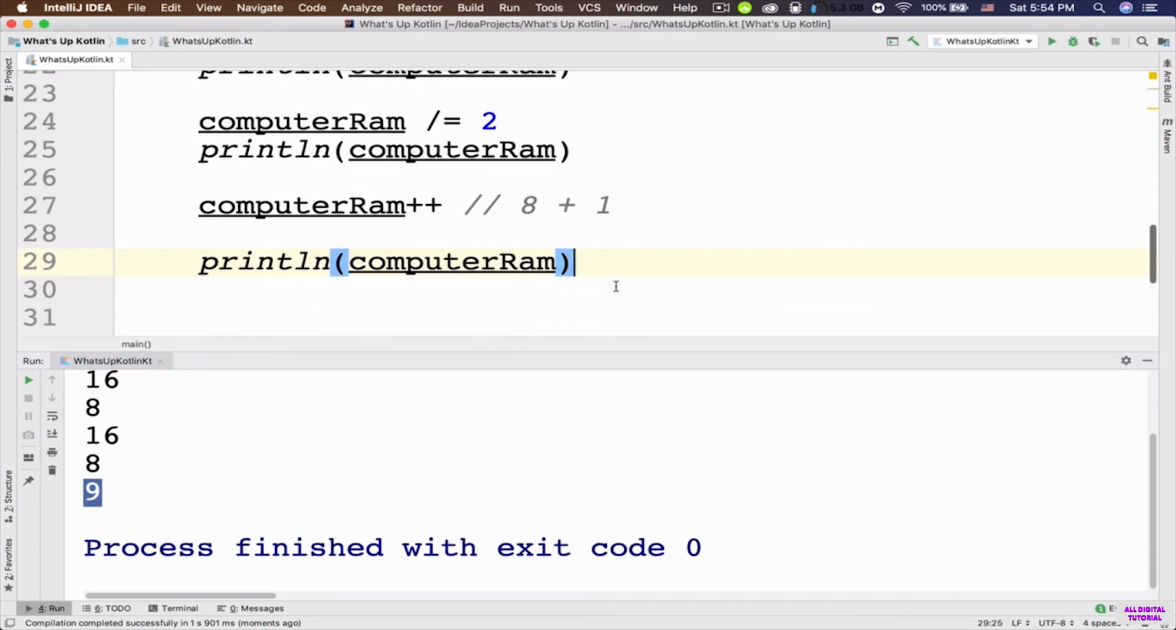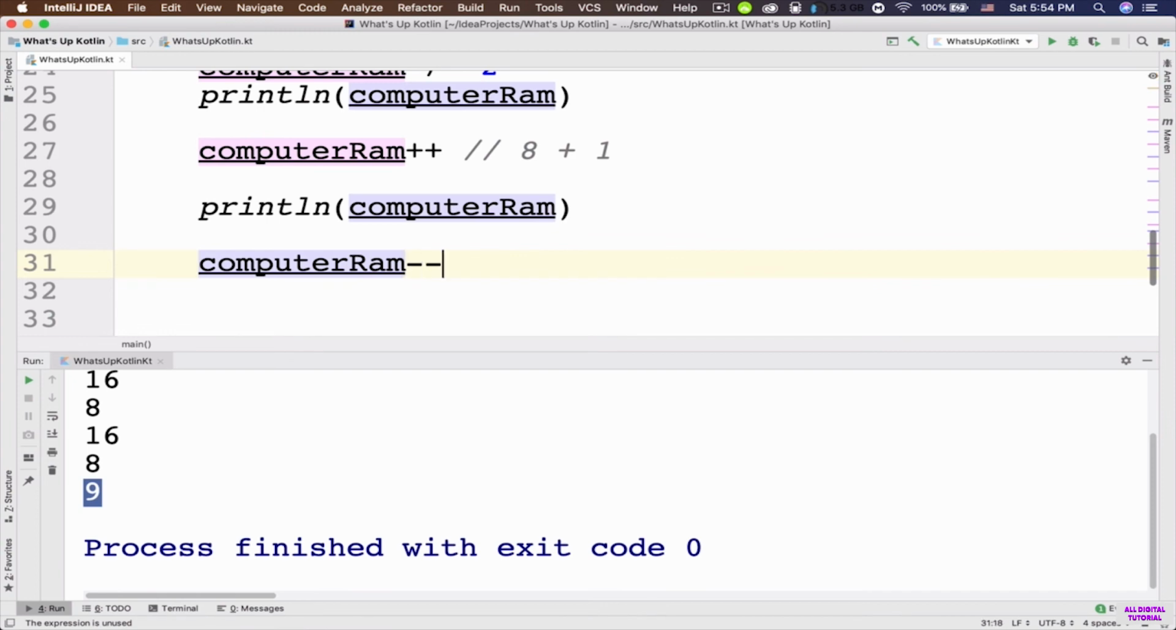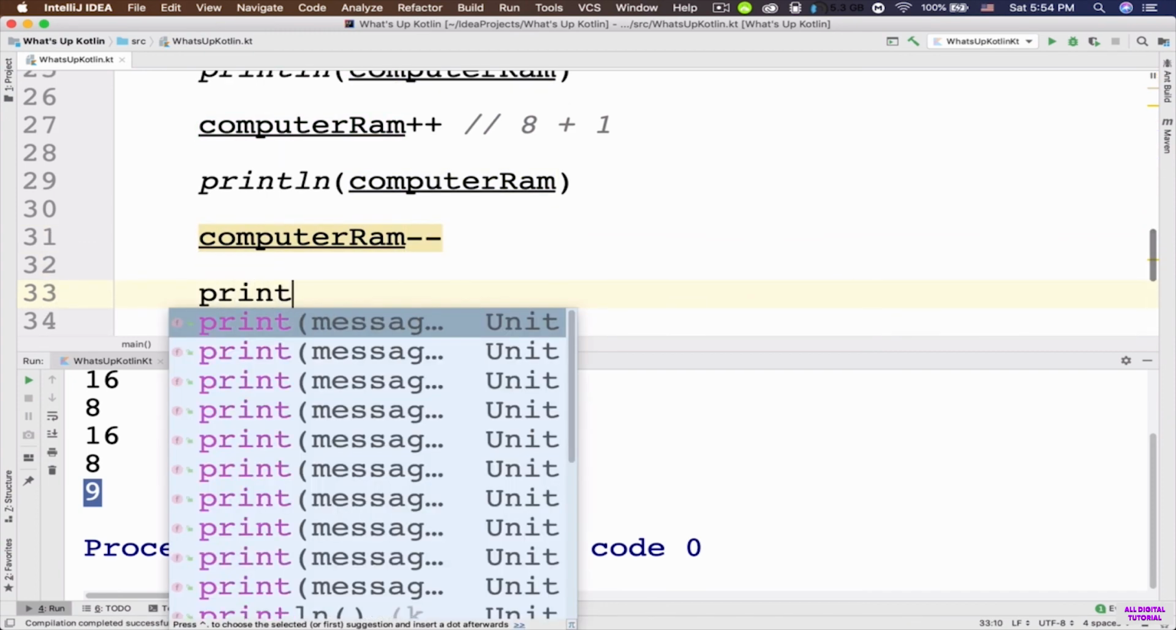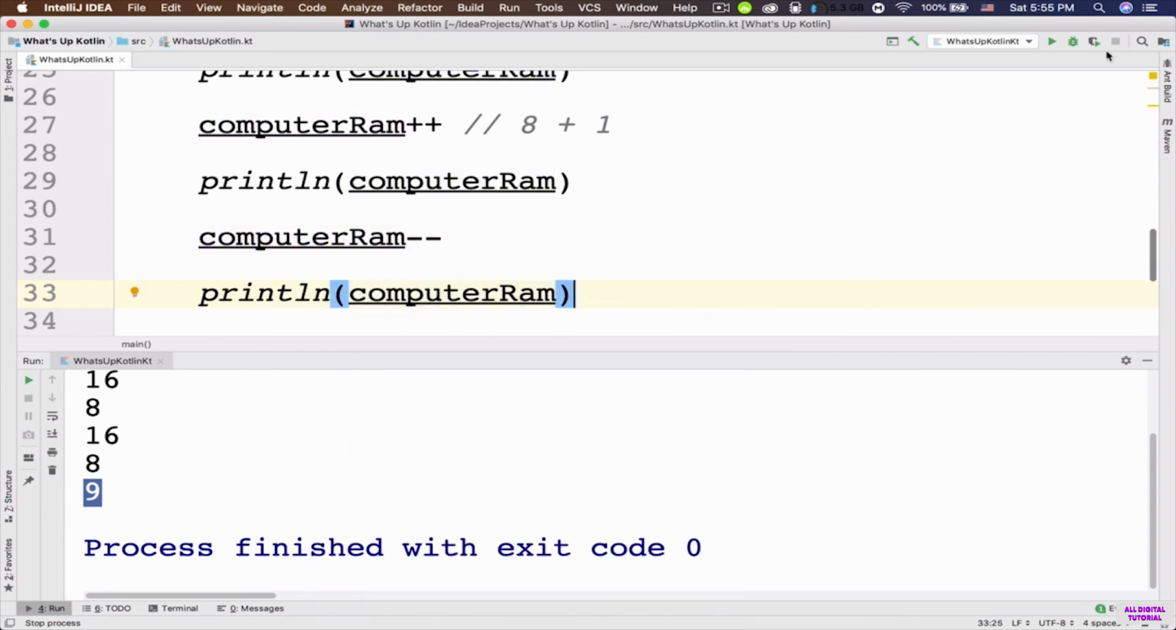And we also have the minus minus operator. So I can say computer RAM minus minus. And if I say println computer RAM, again it's gonna output number 8 to the console. So the minus minus operator is going to decrement one value from the current value of the variable. So 9 minus 1, you can see number 8 outputted here.